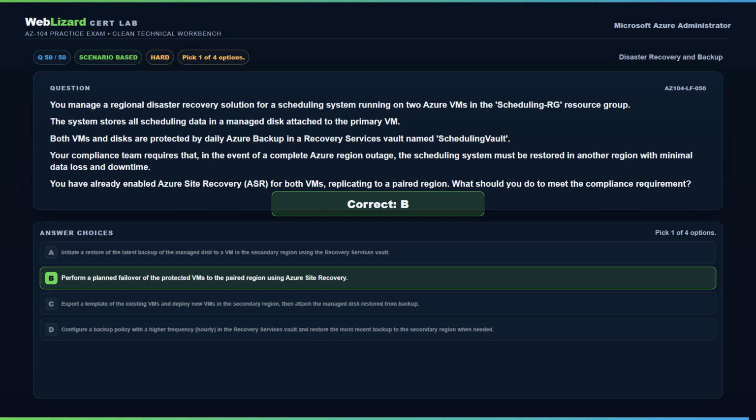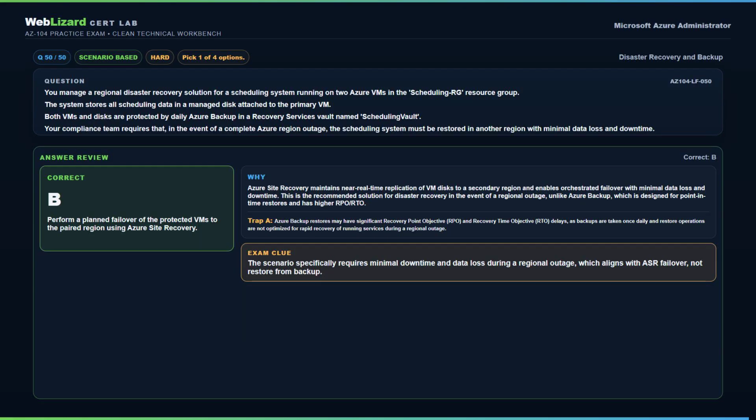The correct answer is B. Perform a planned failover of the protected VMs to the paired region using Azure Site Recovery. Azure Site Recovery maintains near real-time replication of VM disks to a secondary region and enables orchestrated failover with minimal data loss and downtime. This is the recommended solution for disaster recovery in the event of a regional outage, unlike Azure Backup, which is designed for point-in-time restores and has higher RPO/RTO.